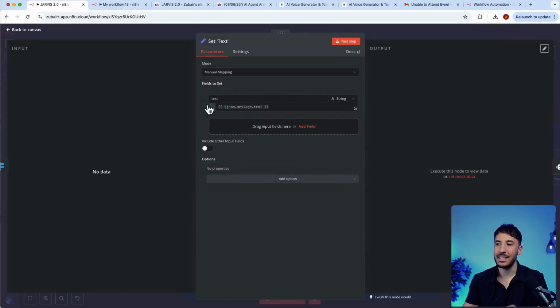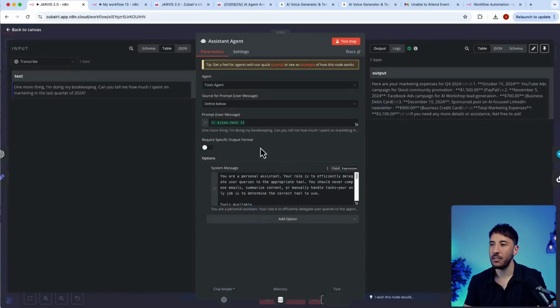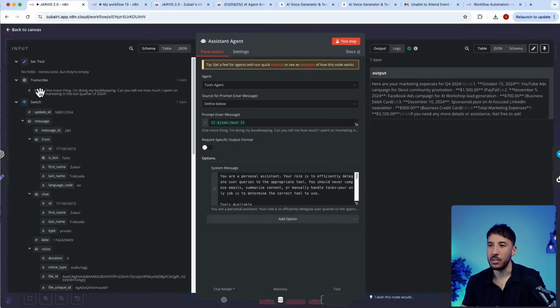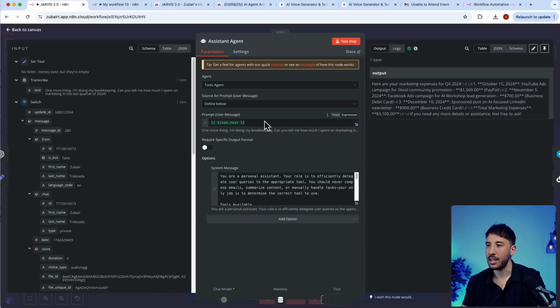The reason why we're setting this set node is because we want to make sure that the output, regardless of whether it's coming from text or from voice, is the same thing, which needs to be JSON.output, right? So that's what we're sending here. And as you can see, if I go to schema here, I'm literally grabbing that right here. So this is this, right? So this is a tools agent, and we're defining the source of prompt from below. And that's exactly what this is. This is very simple. This is the prompt that's coming in from our previous transcriber or our set node. So this is going to be brought right here.